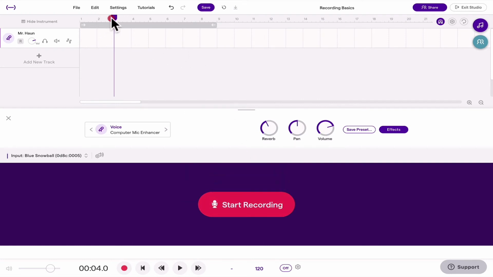And now I'm just going to drag this back, come down here and click record. So now I'm ready to record. I'm going to click the start recording button, and it's going to give me a count in. Keep in mind, it's not recording until that count in is done. As soon as it's done, you're off to the races. So here we go.